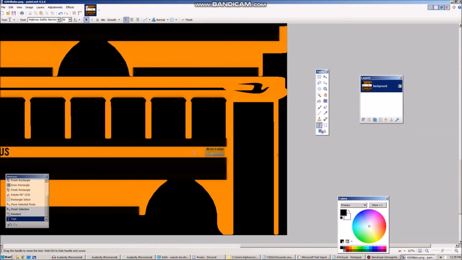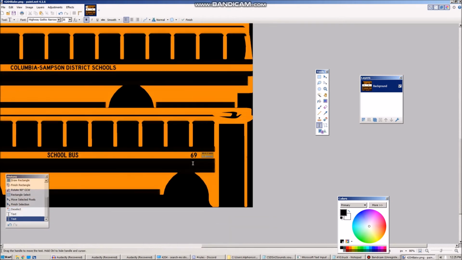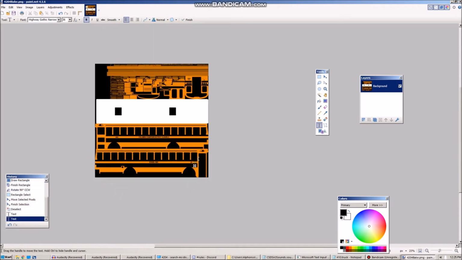And then I'm just going to give it the number 69. Now this bake is actually generous and easy to edit because both of these are facing the same way, although most buses actually don't do this.